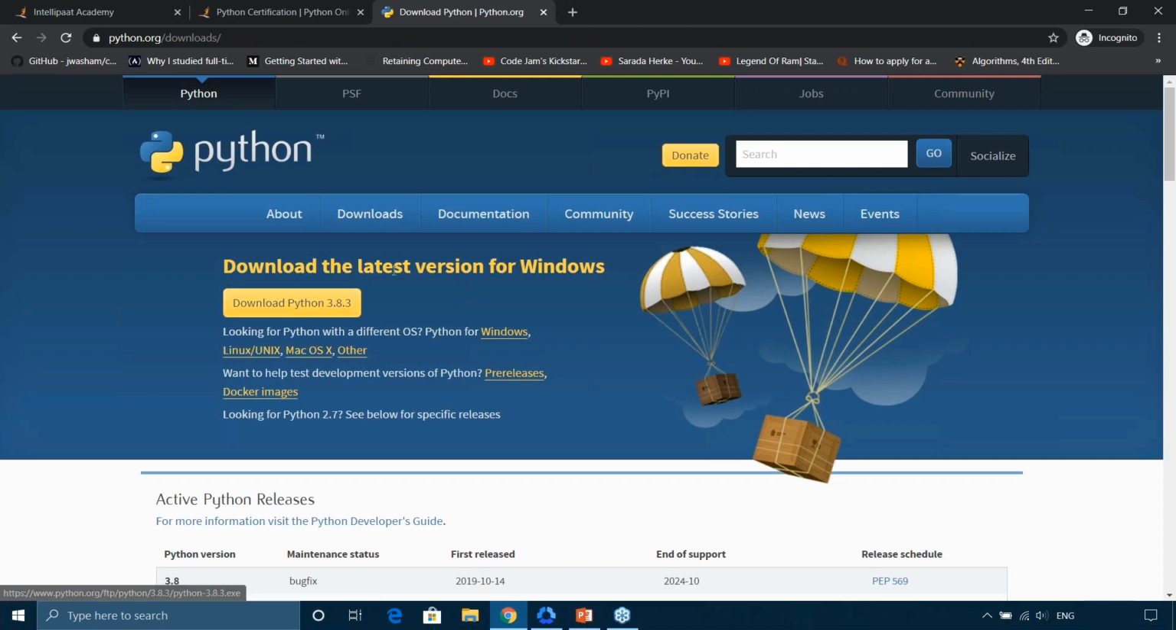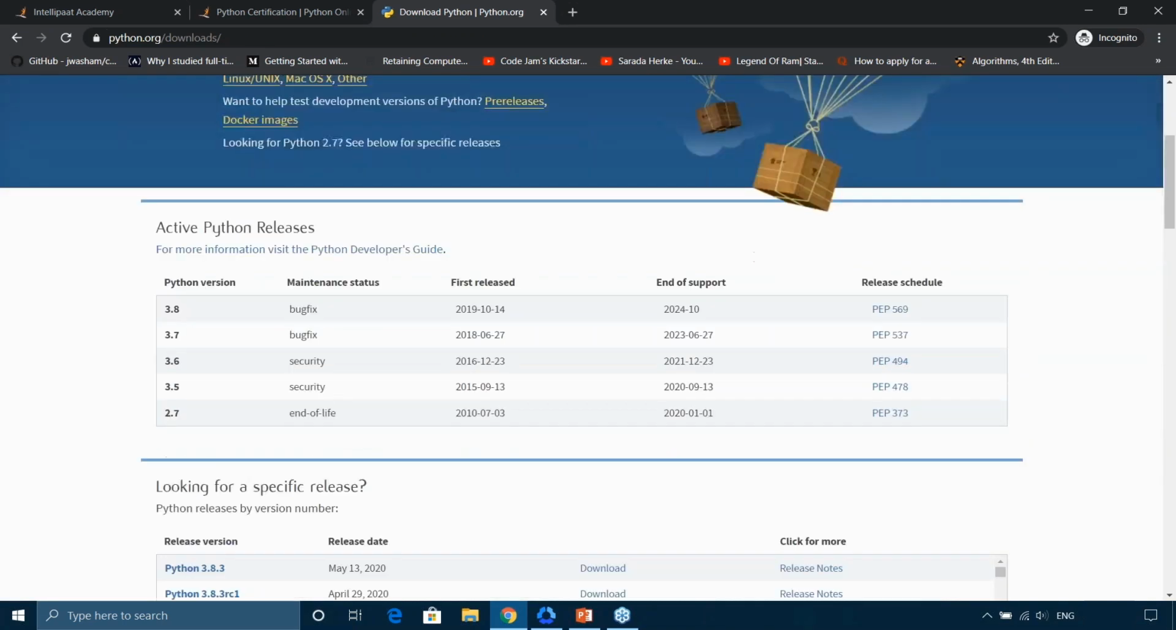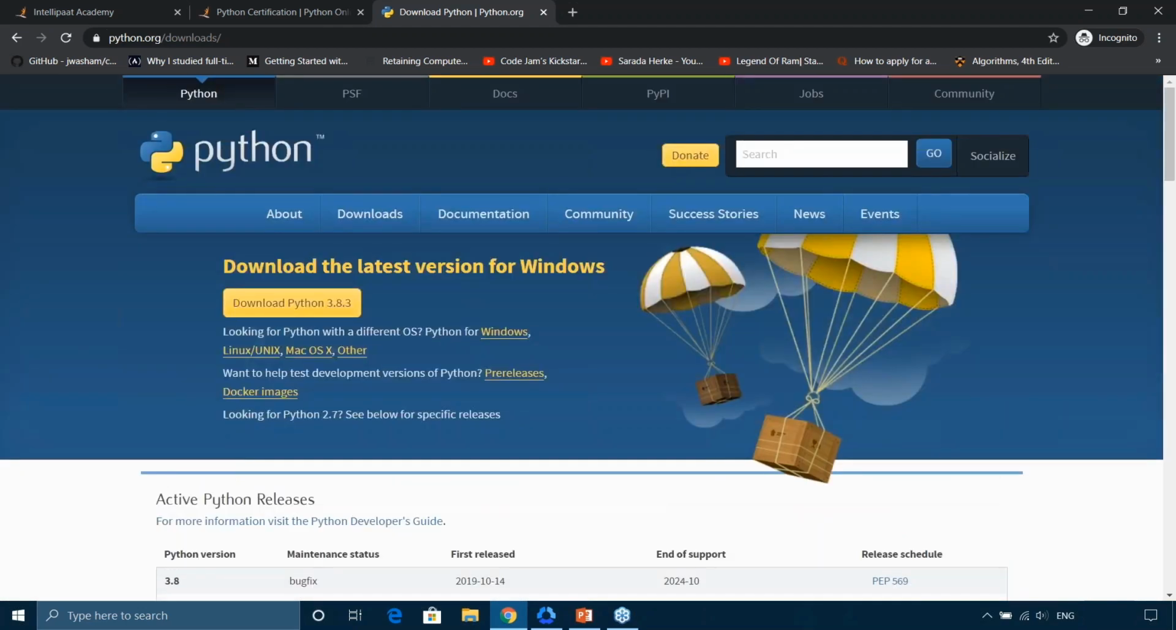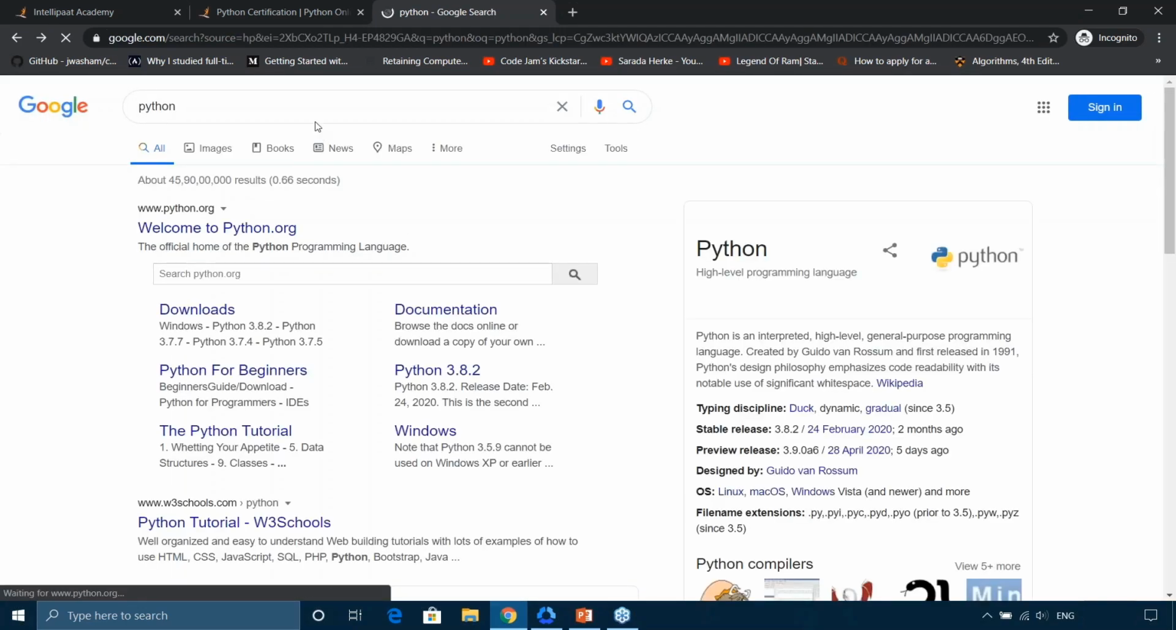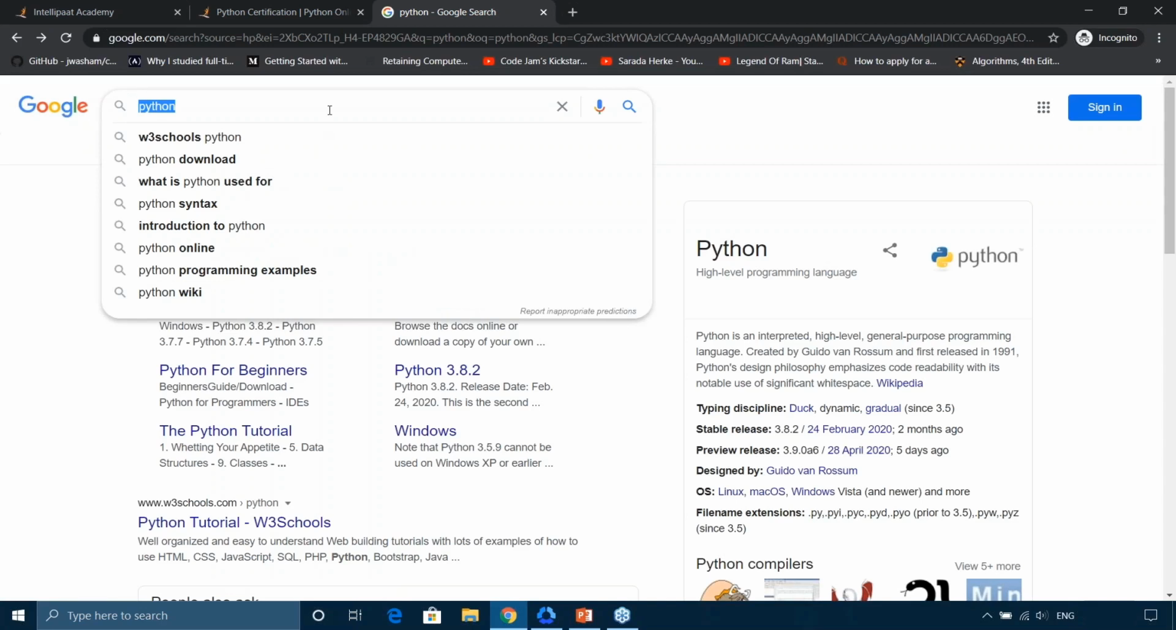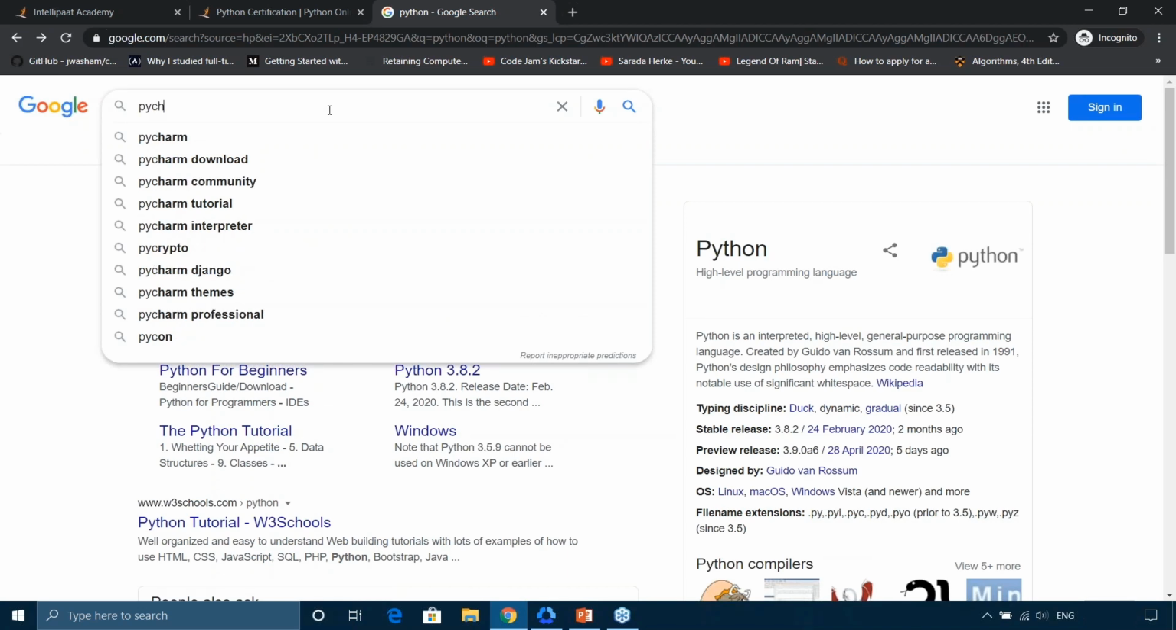So it already gives me that version to download. And if you don't find the version you want to download, you can scroll around and get the version that you want to. Downloading the latest stable version would be the best way to go. After you have installed Python, you can install Pycharm by downloading it.